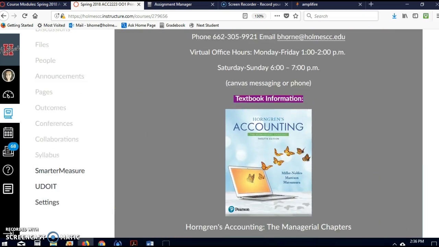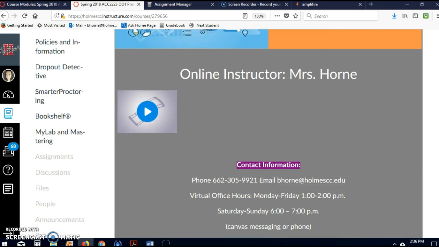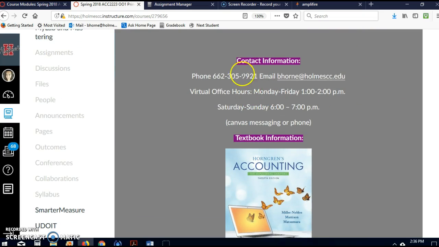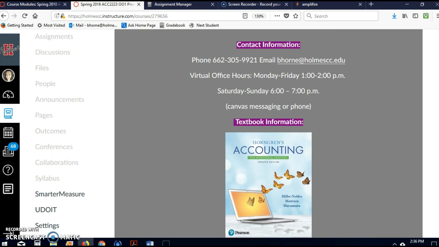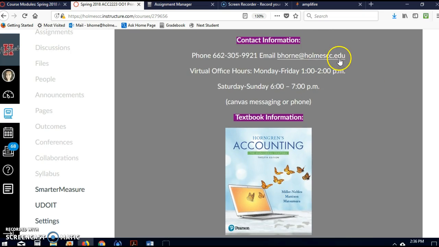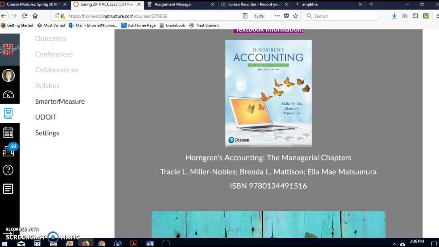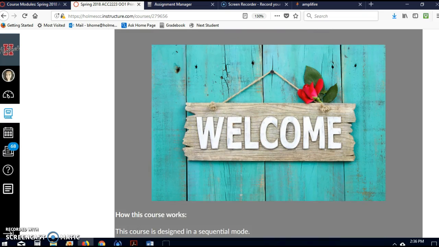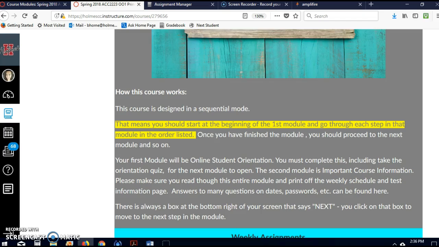And if you look at the course homepage, it has a welcome message, my name, my contact information. This is my Google Voice number. You can text me on this number and I can get back to you very quickly, or you can email me, whichever one you prefer. I do not mind if you text. It's actually easy for me to respond if you text.